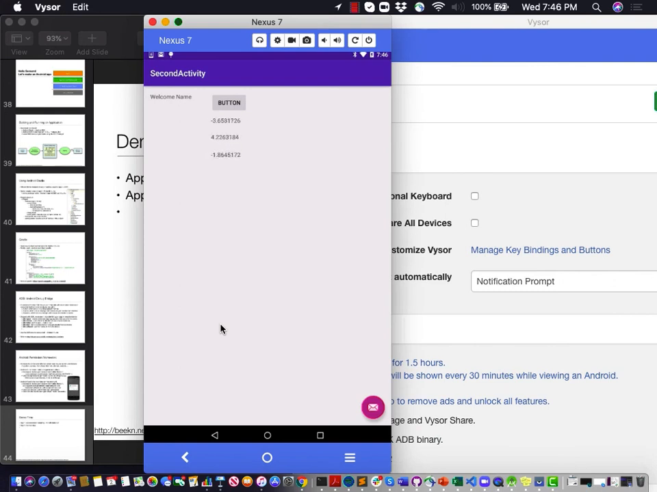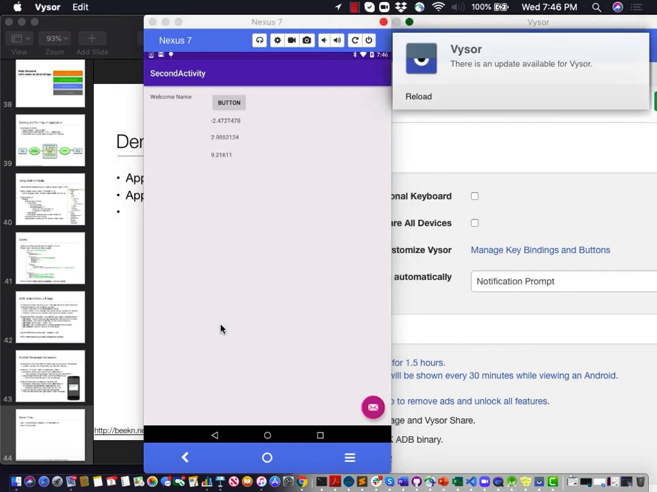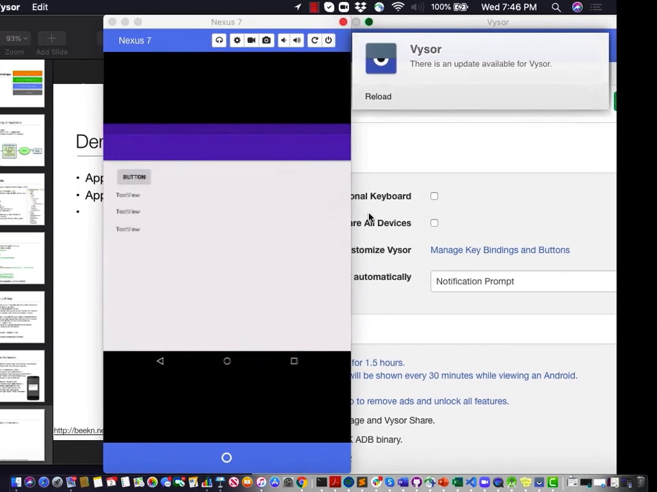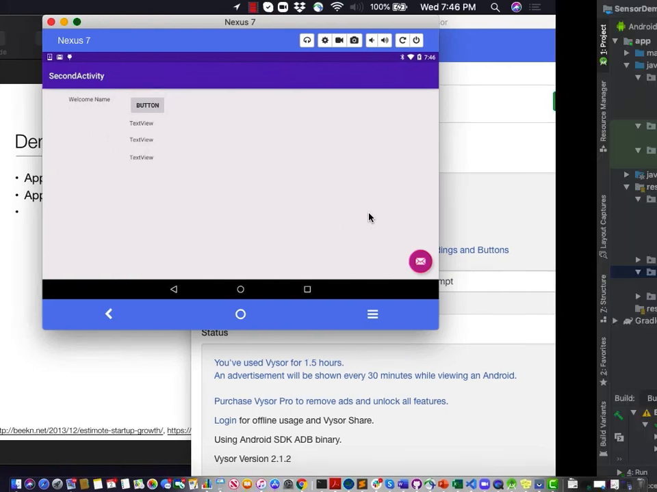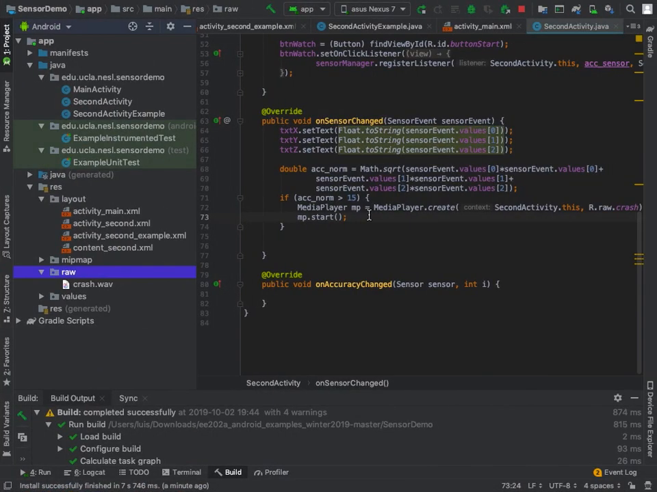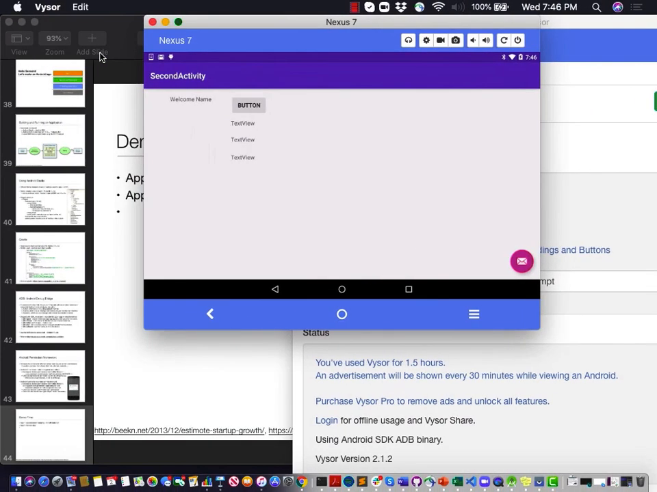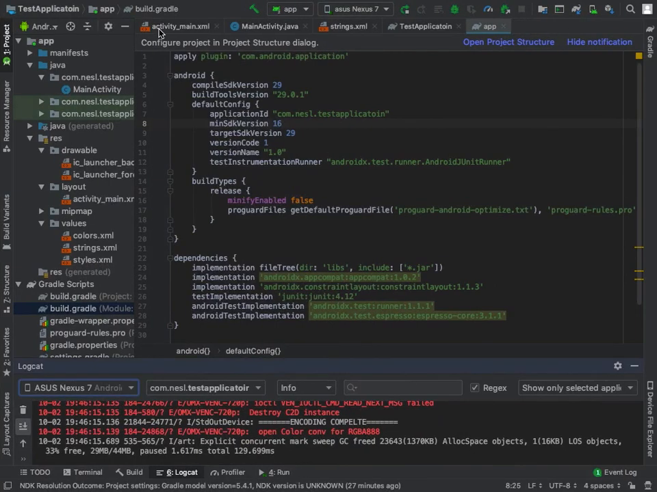So now if I go back here and hit crash, okay, yeah, it's somewhat working, right? It's a little bit delayed. So that's an example of accessing those sensors. You guys will have this code. You could play around with that, and you could look at the gyroscope and magnetometer too if you want to play around with those.